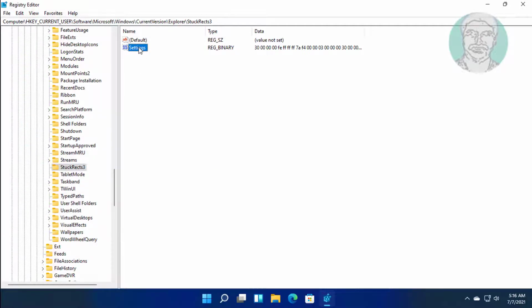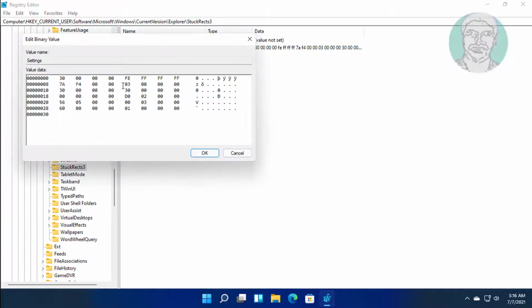Open Settings. Change the value under FE to 01. Click the cursor to this position. Press the Delete key one time. Type 01. Click OK.